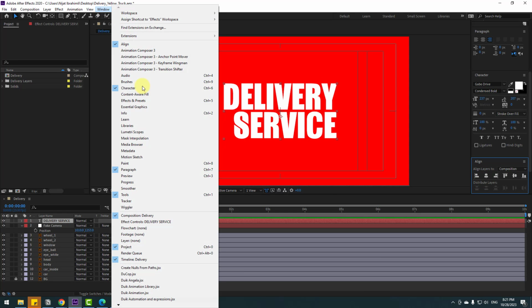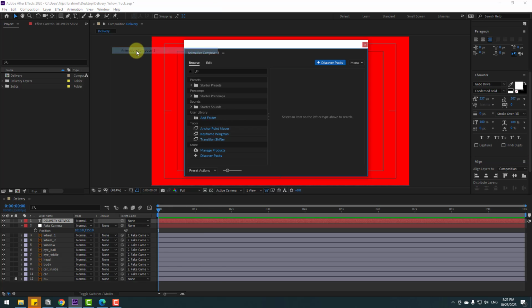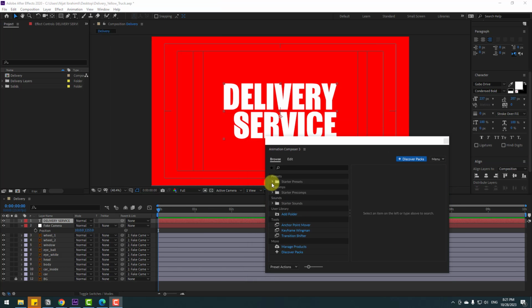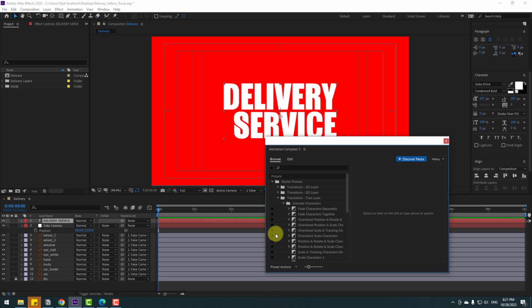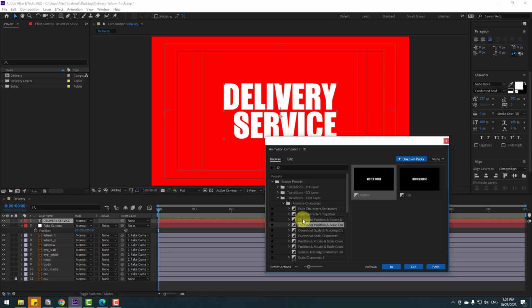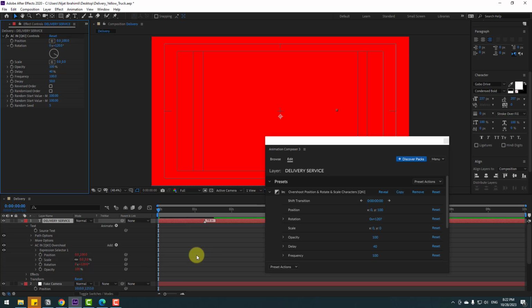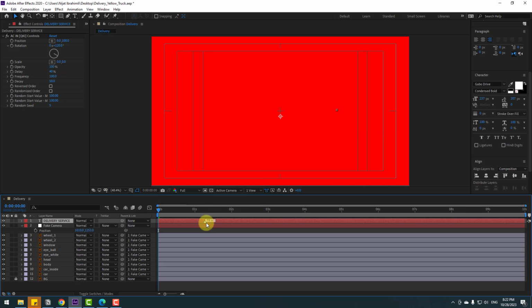Go to Window and open Animation Composer 3. I will use a text animation: open Starter Presets and the text layer folder, Animate Characters, and let's select the overshoot animation or this one. Okay, let's click Add Effect and close the window. Select this marker and move it to the right for a slow animation. Let's see.